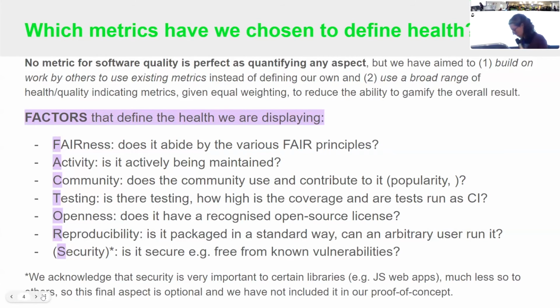Openness, in particular, does it have an open source license? Reproducibility, so is it packaged in a way that some arbitrary user can download it and run it. And security is one that we've acknowledged would be useful for some software, but not for others. So we haven't actually added that in yet, but we think that could be an optional extra.